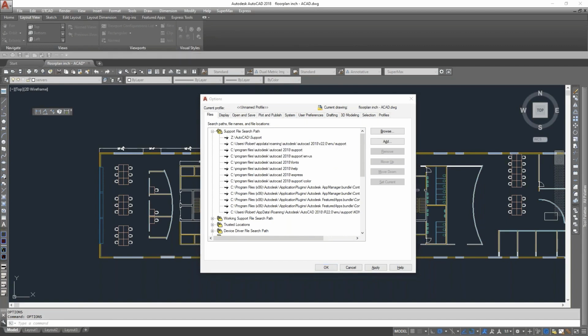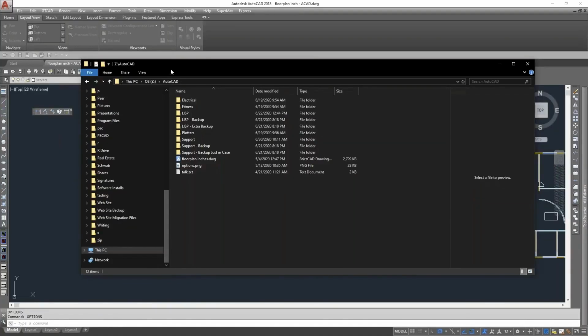So let's have a look at that. Here we go. And we see that sure enough, there's support there. Look though, there's a LISP folder, there's a LISP backup folder, there's an extra backup folder, there's backups of the supports. This is the example of what I meant when I said clean house, please. Get rid of the additional folders and things. So when we migrate over, I'm going to get rid of some of this stuff.